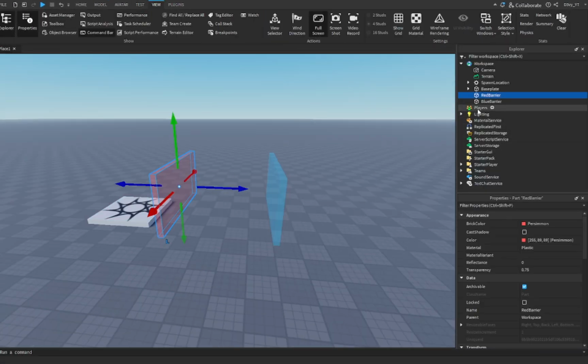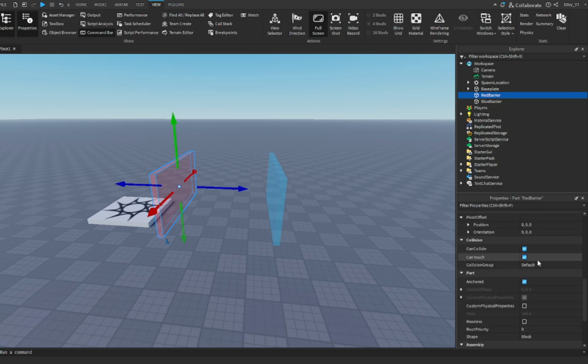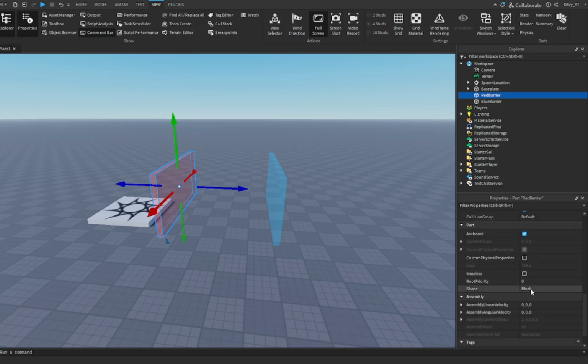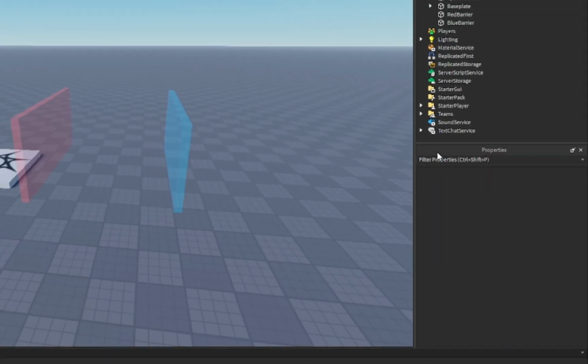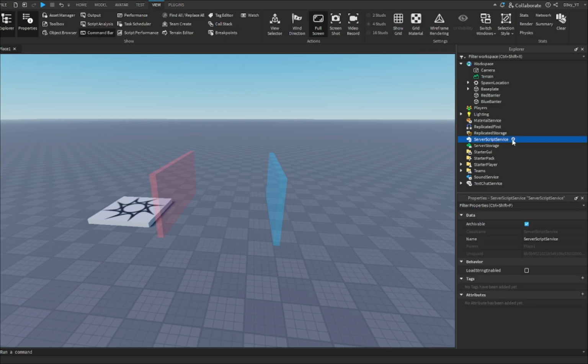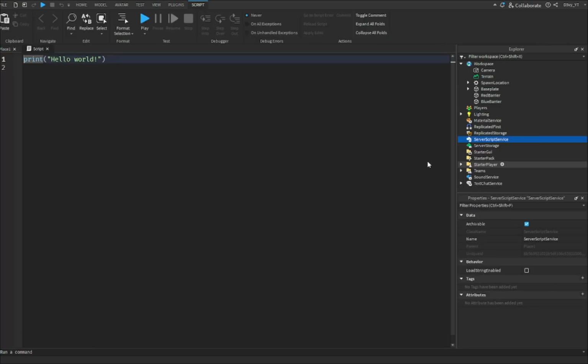Next, what you want to do is open up Explorer and Properties once again. We're going to go back to the Red Barrier, and in the properties, we're going to change the collision group to Red. Just select it. And the same thing with the Blue. We're going to change the collision group to Blue. And that's it. Now, we're going to go and add a script inside of ServerScriptService.